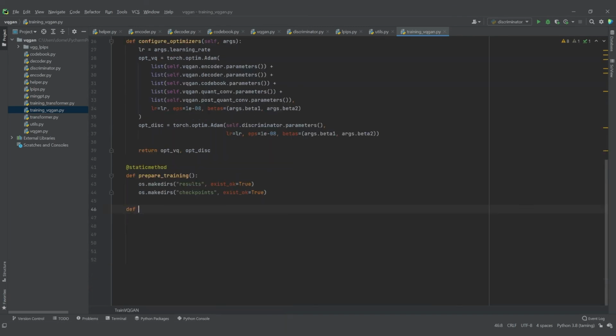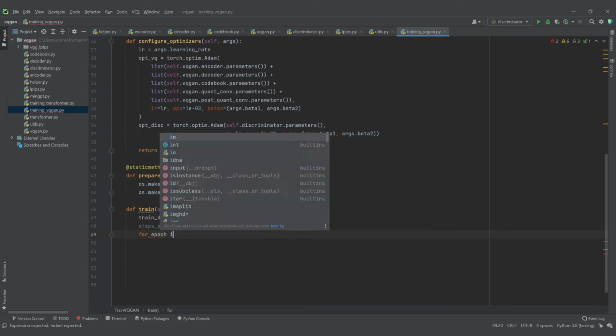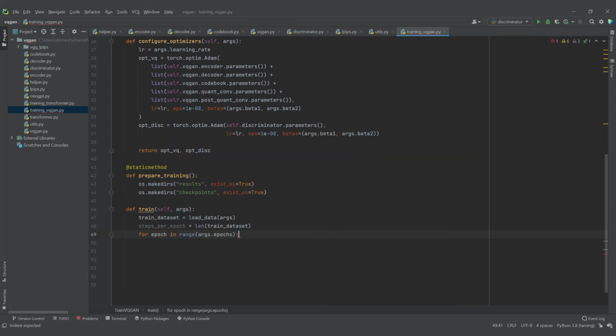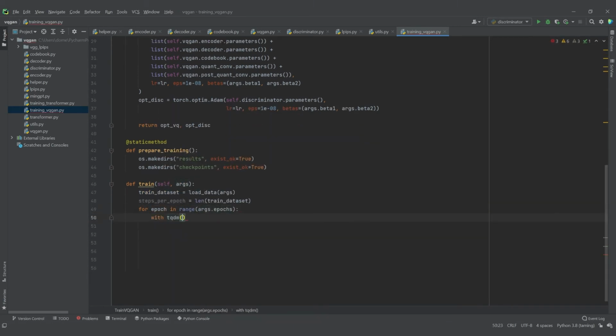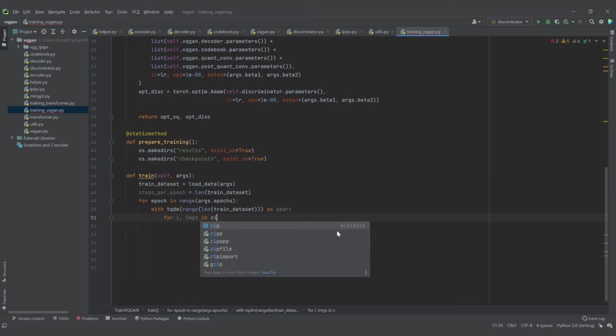Okay, and last but not least, we are finally going to write the training function. First of all, we are going to load the data. And here we're going to call the load data function, which we have defined in our utils file. Next, we're going to assign a variable to the number of batches we will have in one epoch. And now we're going to write the loop. For that, we're going to iterate over all the epochs. Here we are just using TQDM for better visualization of the training process. And now we're going to iterate over all the batches.